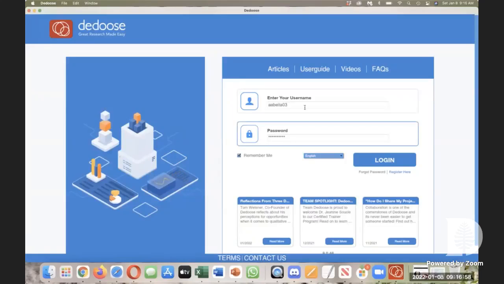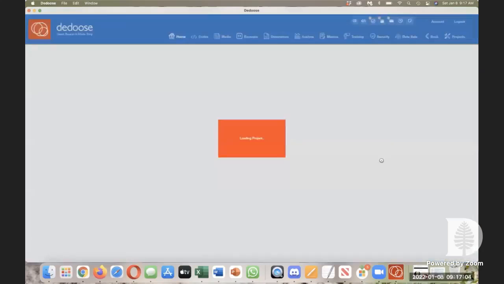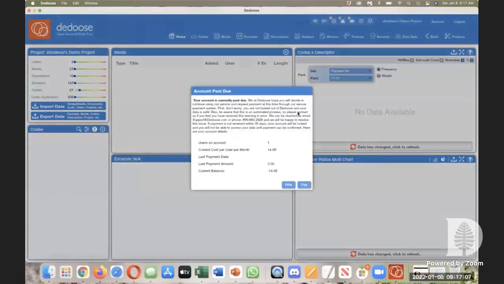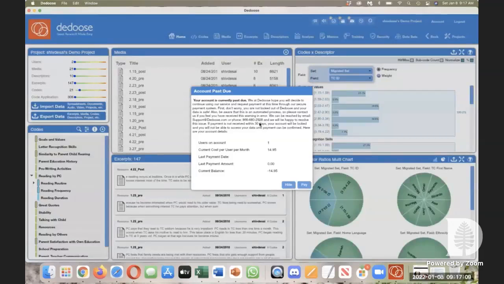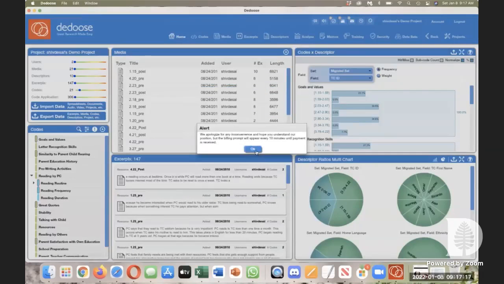So your first time you log in, you're going to have your username and you're going to have your password. Hopefully it will remember me. It's saying that I'm past due. But first it's saying that I'm not going to be locked out. That's okay. Let's hide that and see if it will let me.